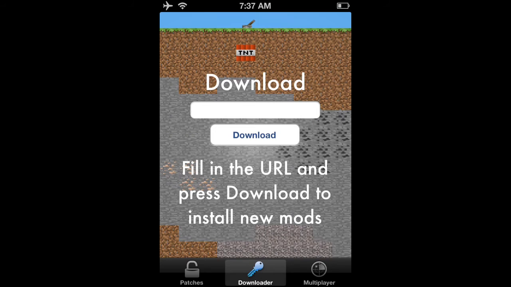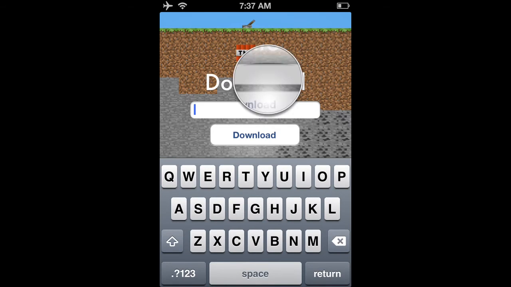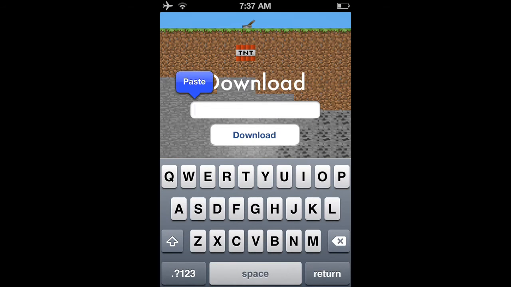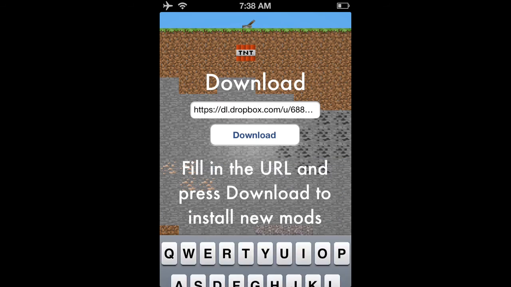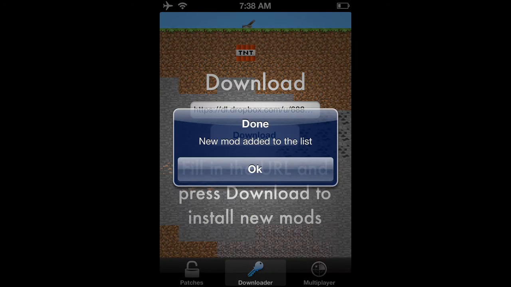So, in order to download a mod, you need to have the link to one. And I have the link to my one in the description. Click paste, and then download, and then it'll say new mod added to list.